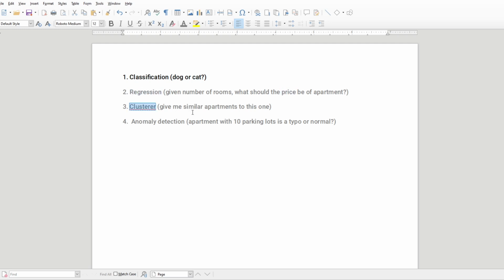And we have clusterers. Basically, find me similar apartments given the amount of rooms, the location, the square meters, the price, you know. You can use a cluster for that.